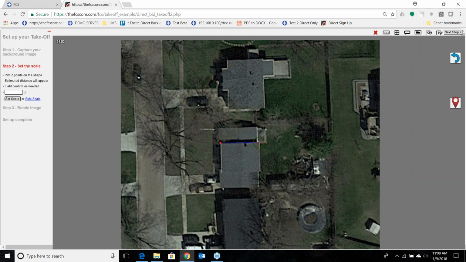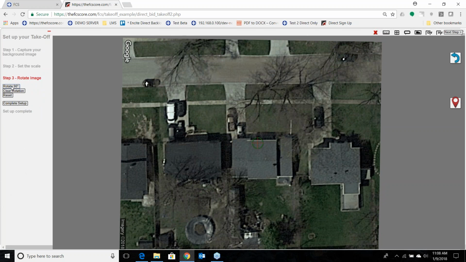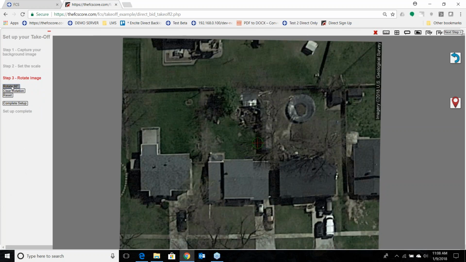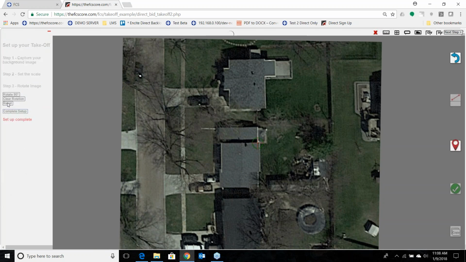And if you notice up here in the upper left-hand corner, we've got a rolling tape measure here. It tells us how long that actual line is. I'm going to go ahead and set my scale. I'm going to adjust that to 35 linear feet and set my scale. We can rotate this image if we'd like, if we wanted to work at different angles, or if we like where it is, simply leave it. And then once I'm happy with the way it's laid out, I'm going to go ahead and complete my setup.